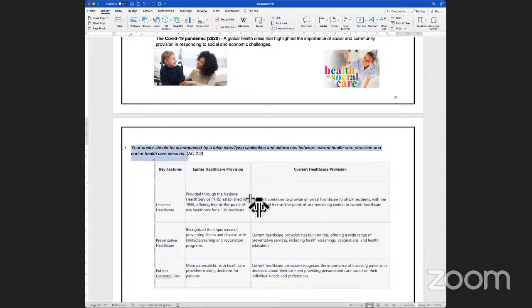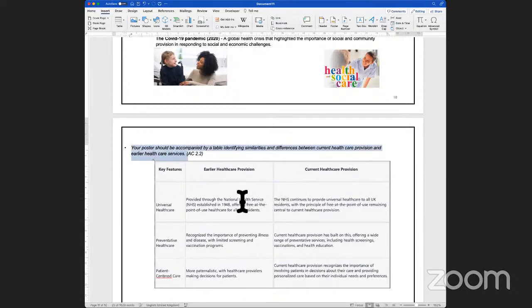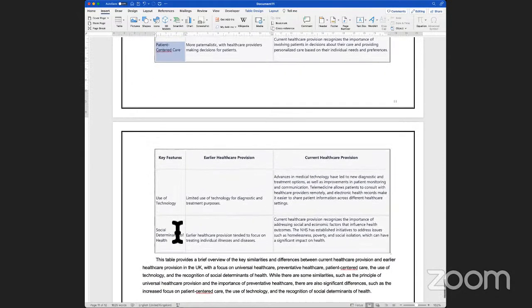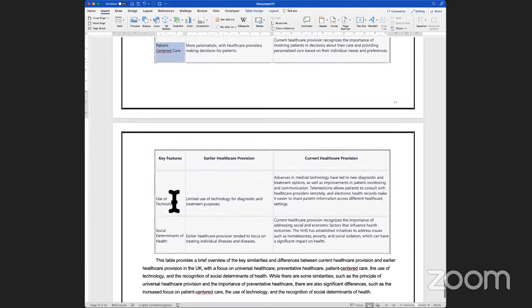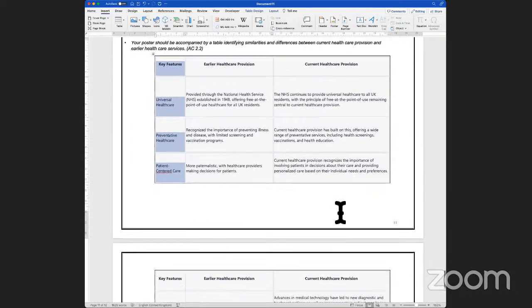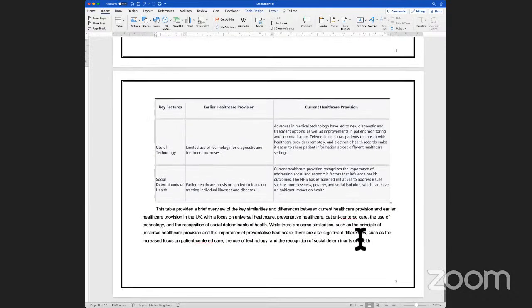So the best way to look at depicting this is to do a table. Look at key features on which you are able to prepare, which is looking at healthcare, preventive healthcare, patient-centered approach, when it came in and how it has become important, use of technology and social determinants of health. And what you do is you put earlier, pre-1980s, and current, which is now. And then a table depicts everything, and you are able to complete it.